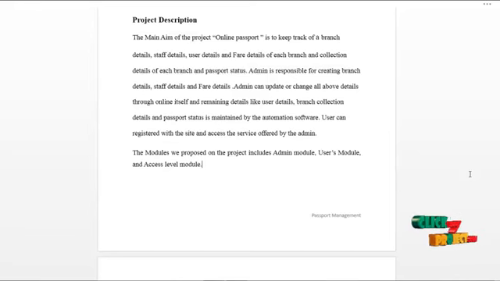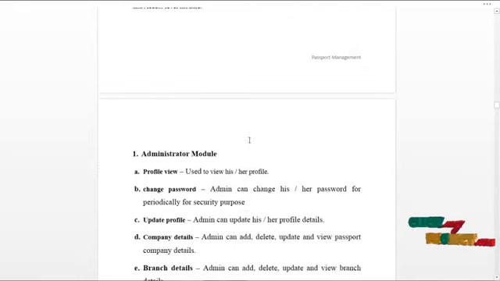Admin is responsible for creating branch details, staff details and fare details. Admin can update or change all the above details online itself, and the remaining details like user details, branch collection details and the passport status are maintained by the automation software. User can register with the site and access the service offered by the admin. This project is based on CMS techniques. The modules we proposed in this project include admin module, user module and access level module.